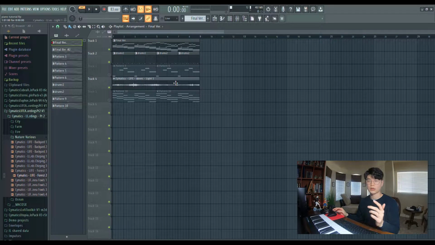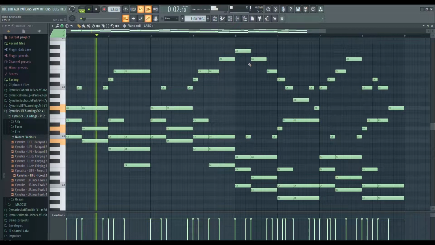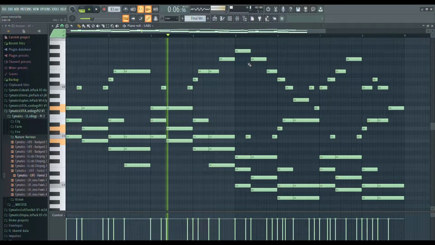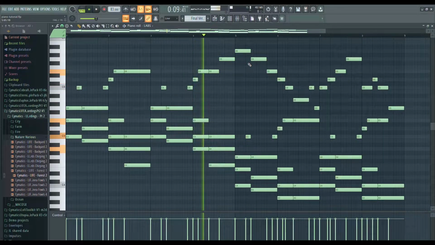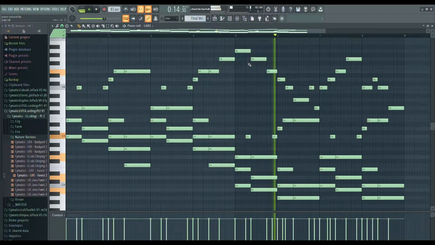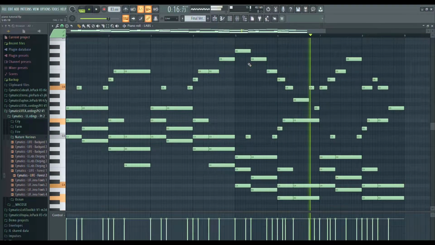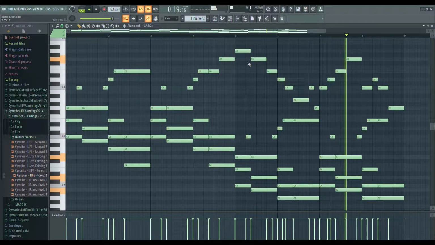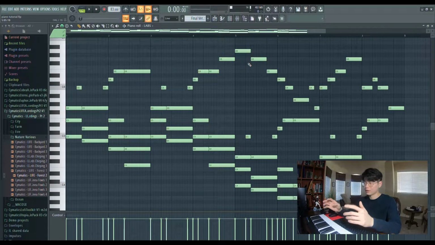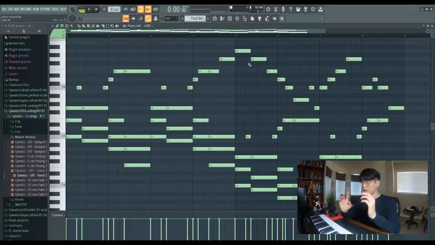So before we start, I'm going to show you guys the melody that we're going to be making today. Now from the start, I know this looks super complex, but I promise by the end of the video, you guys are going to be making this kind of stuff no problem on your own. So first, let's start with the chord progression.